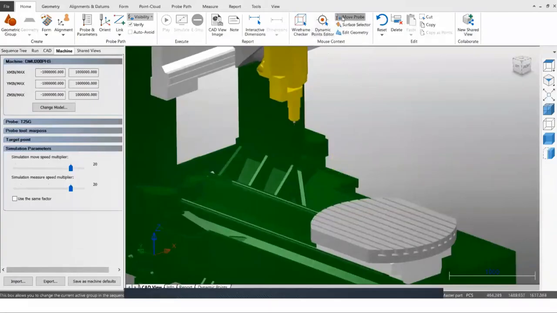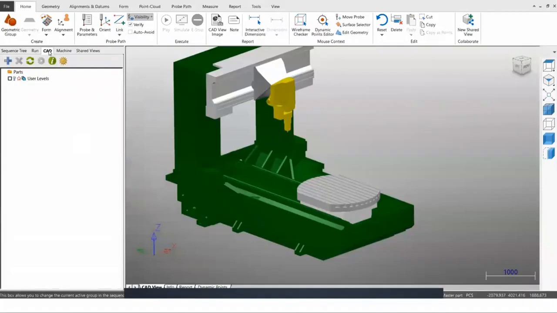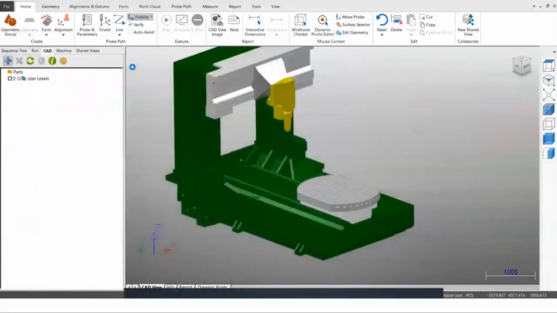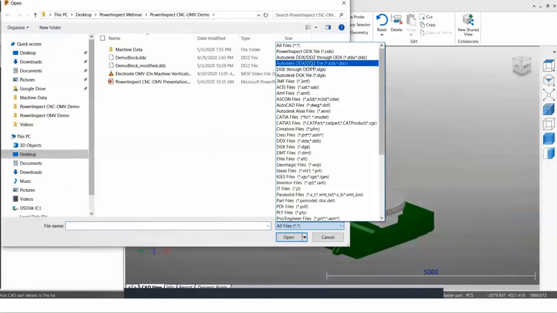Then after clicking on that, you have to deactivate this option. Then go to the sequence tree, and in the sequence tree you can add the CAD model. Go to the CAD model, just add it. I have a demo block modified DDJ format, and here you can add any CAD model. I am just going to show you. There are a lot of CAD formats available inside the software, so we can import the direct file of any software. Like if you have a CATIA file, if you have a Pro/E file, you can directly import the native file. You don't need to convert that into IGES, STEP or Parasolid.